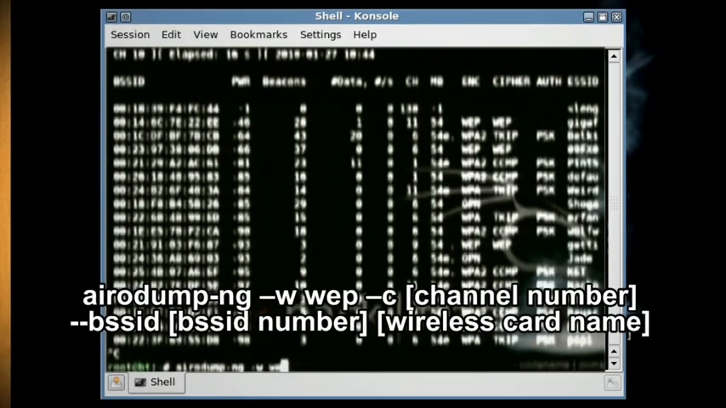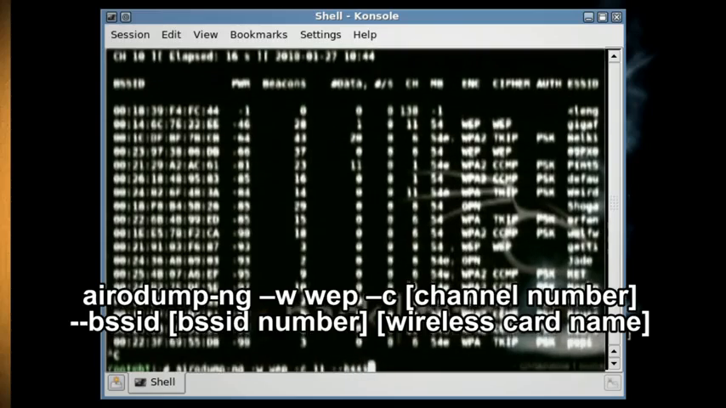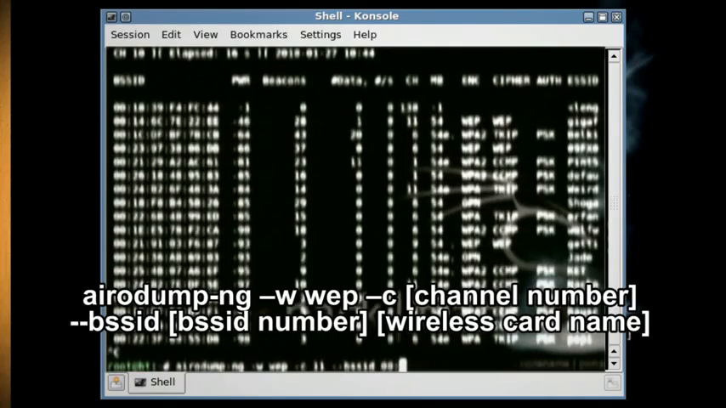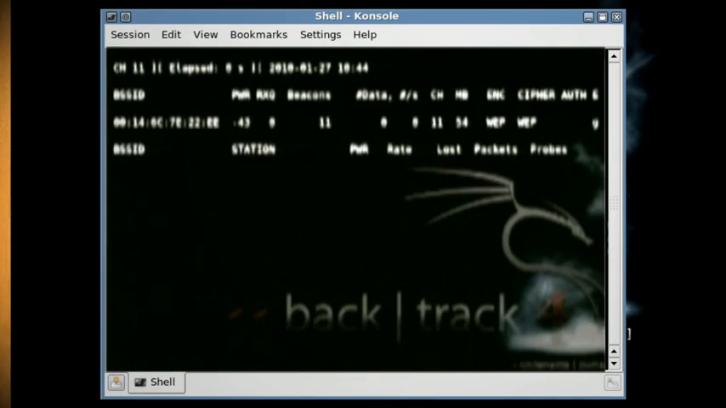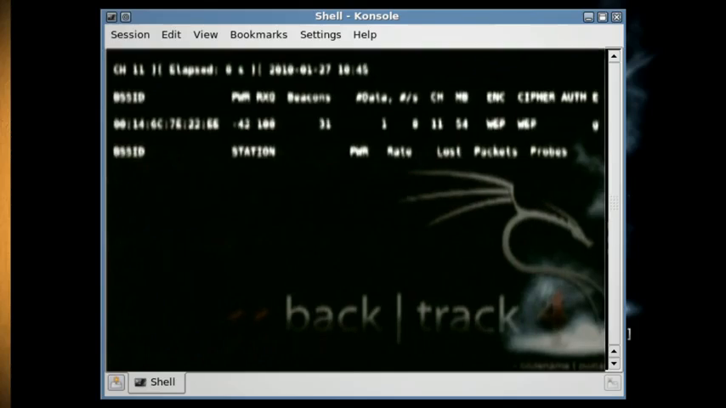Now type airodump-ng -w WEP -c then the channel number --bssid and then the BSSID number and then your wireless card name. And this will link your wireless card to that particular connection.